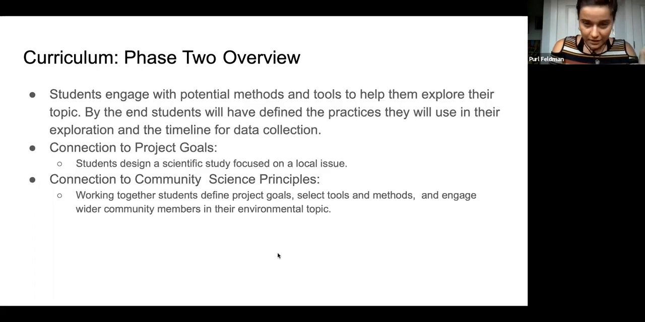So this is when they begin their methodology practice. So again, they're going to be looking at what folks have done in the past, how this has worked or not worked, what they would do differently, tools they'll need, and then also thinking about potential backup plans, because that is a huge part of science.